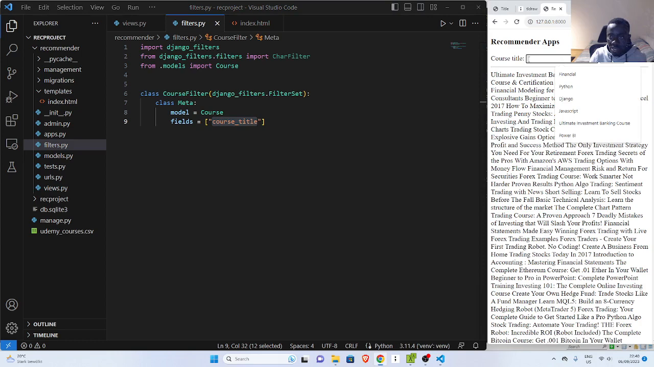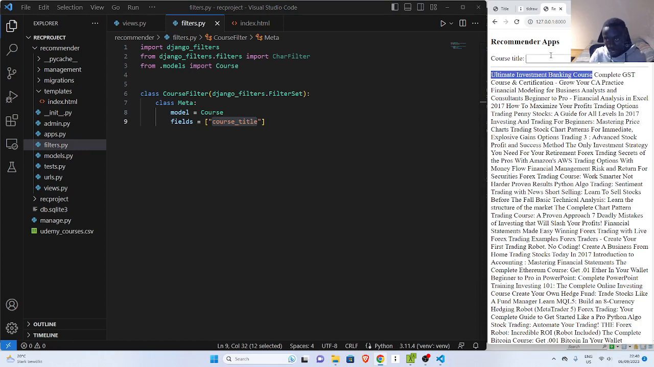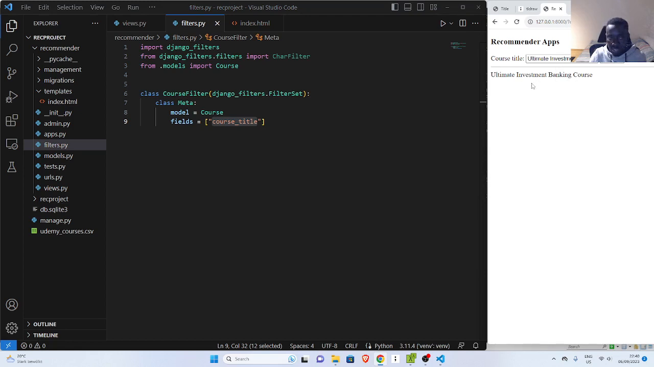So now if I go back here and I search for, say, Ultimate Banking Course, let's copy this and paste it here. If I search, only that one is coming. This time it is an exact search, right? Because it's an exact search, if I take off the banking course, it's not going to work. The reason it's not working is that it is an exact search. So how do we fix it?